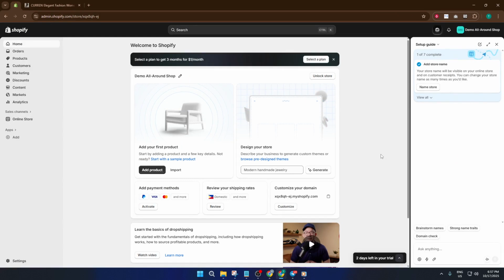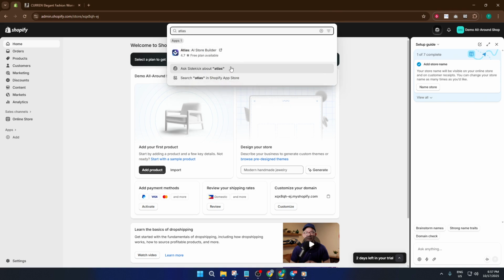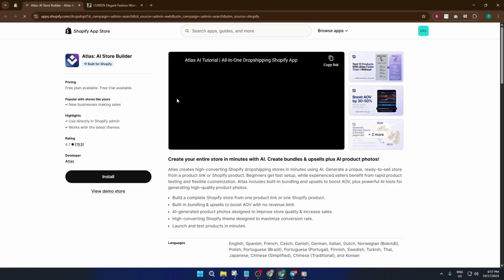When you're in your Shopify dashboard or the app marketplace, there's a handy search bar. Go ahead and type in Atlas AI Store Builder. This AI-powered tool is designed to make store setup smooth and streamlined, especially if you're new to e-commerce or just want to save time. Click on the app when it pops up in the results, then hit Install. Don't worry if you've never used third-party apps before. The installation is pretty much click and go.